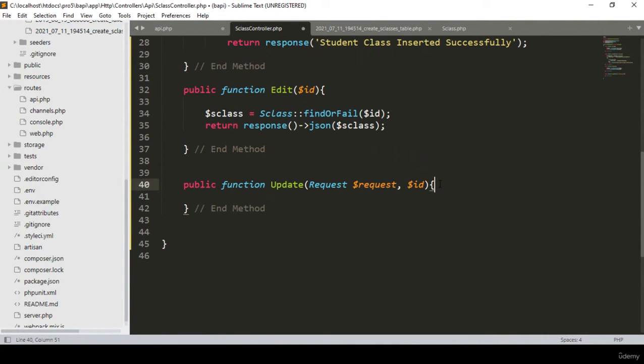I want to update this data. So if you want to update it, what exactly do you have to do? We have to first of all find that specific ID data.